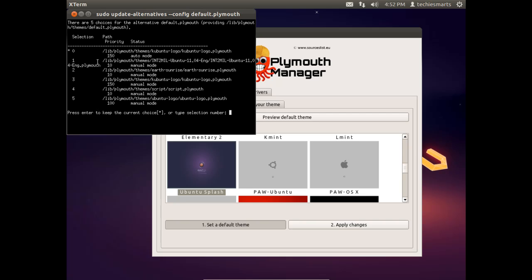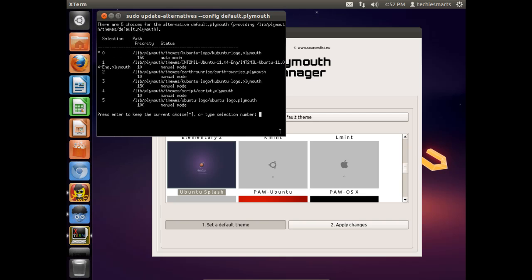This will open another terminal window that has a list of themes that you've installed. To select that theme, simply use the number just to the left of the theme entry in the list, and enter it in the cursor down at the bottom of the window. Once you've entered the number, press the Enter key.